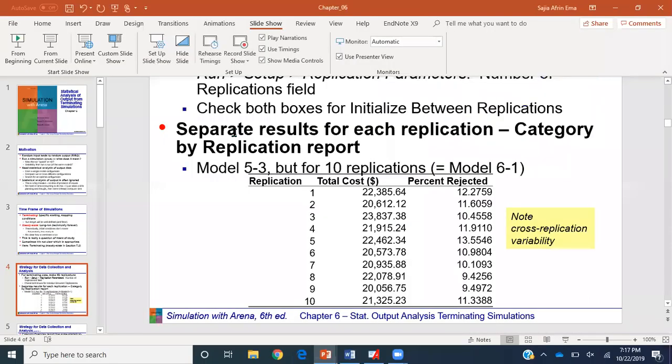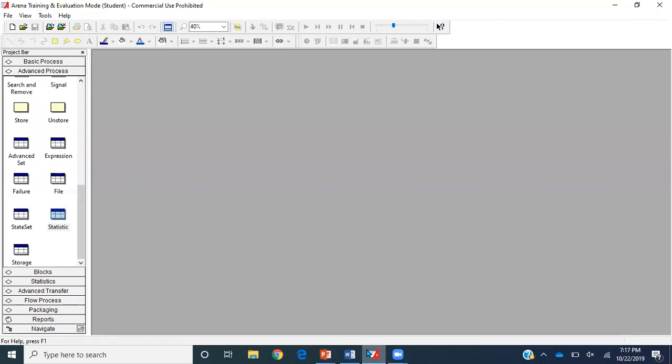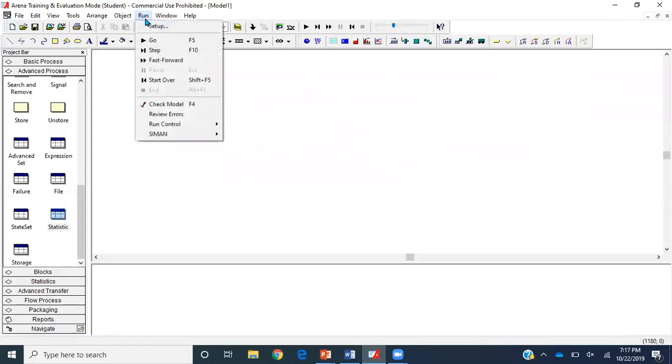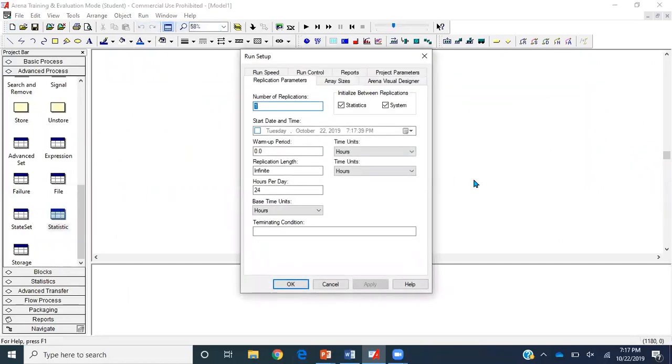All right, so now I'm going to open Arena. I'll click here and go to Run Setup. So that's what I'm talking about. Let's say I have a bank that operates from 9 a.m. till 5 p.m., so the replication length is 8 hours. Hours per day is 8 as well. And then maybe we just set the base time unit to minutes.